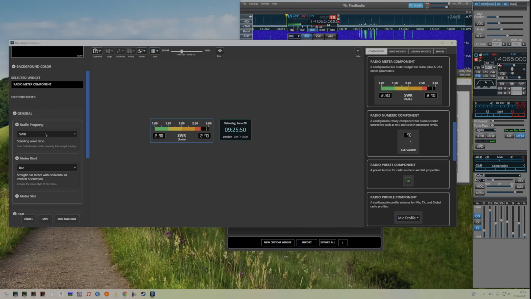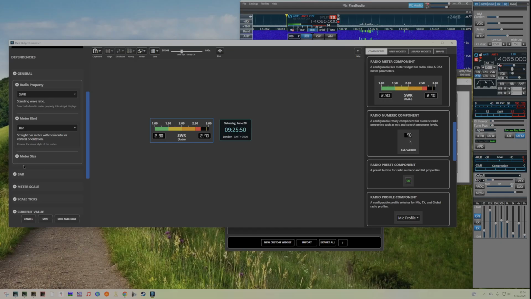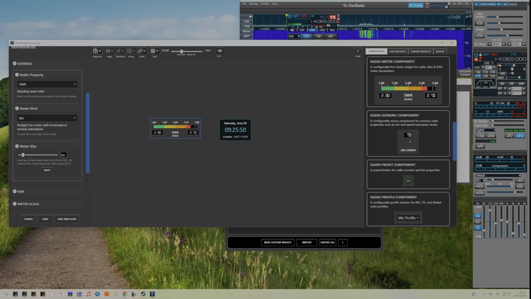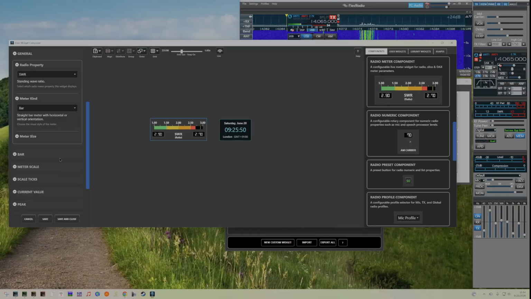In the case of meters, I can decide the meter kind. I can pick which meter, which is the radio property. Do I want mic level? Do I want SWR voltage, etc.? All kinds of different things. I could change the size of the meter. All different parameters, scale, etc. I'm not going to go through every one of these.